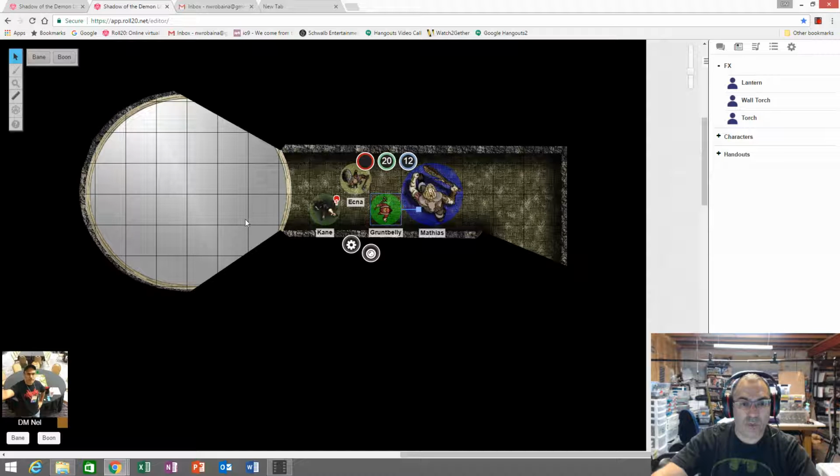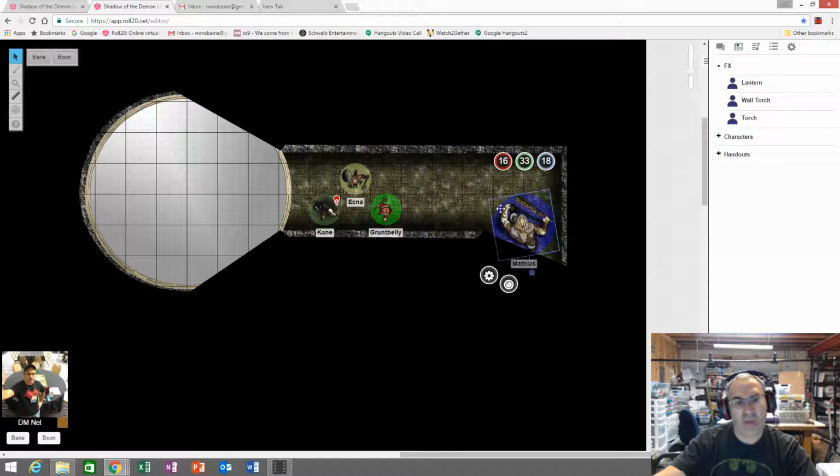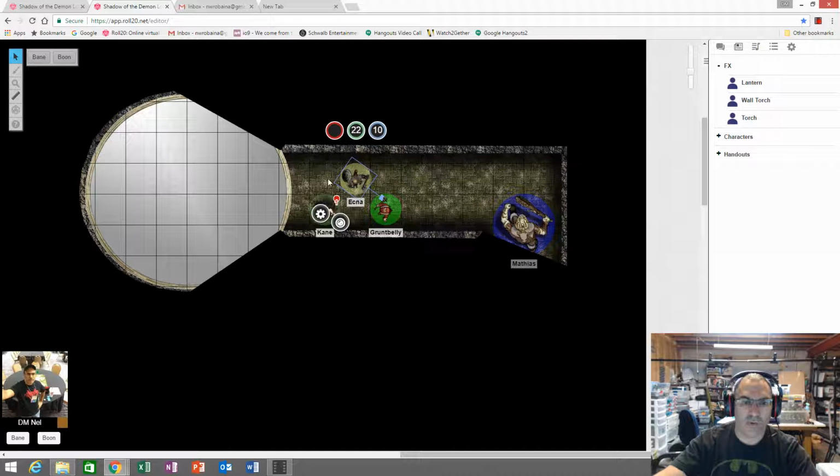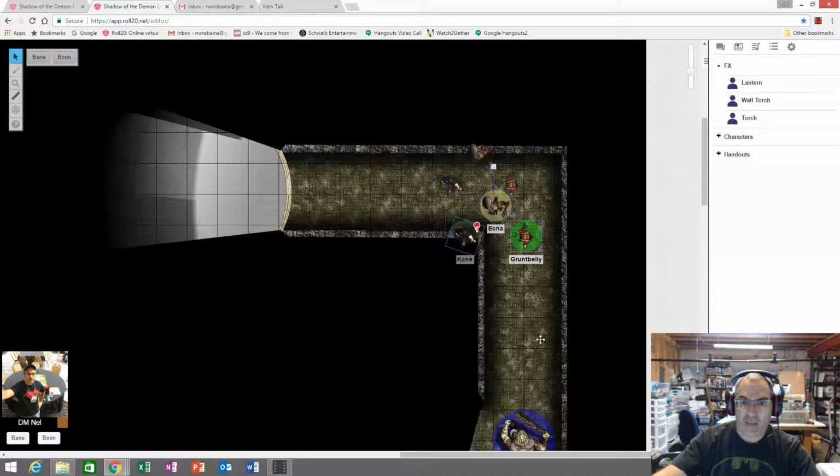So that room was pretty much emptied out. And so they decide to move on, and they progress down the corridor here to the next section of this part of the dungeon, or the elf shrine.